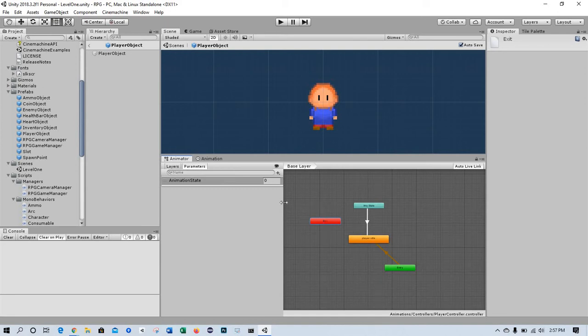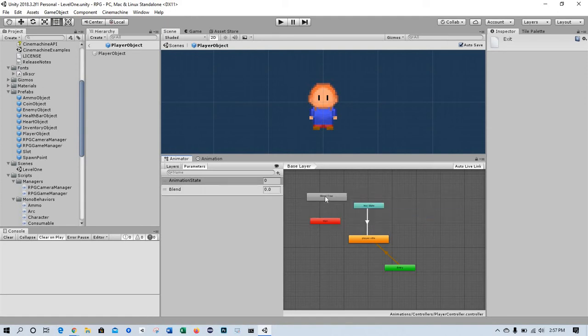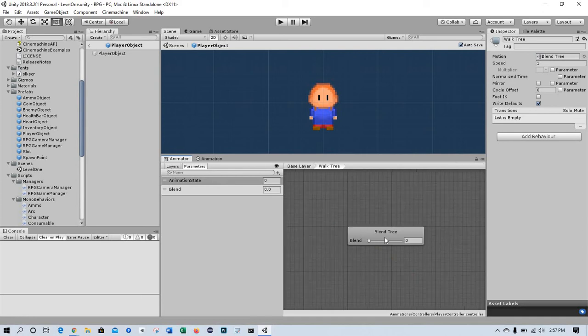So next, in the animator window, we want to right mouse and select create state from new blend tree. So now we have a blend tree here. We want to select that node and change the name in the inspector to walk tree. Walk tree, okay. Now if we double click this, we can see this blend tree graph, and that's the way it should look.